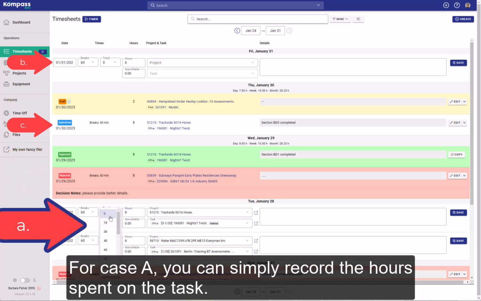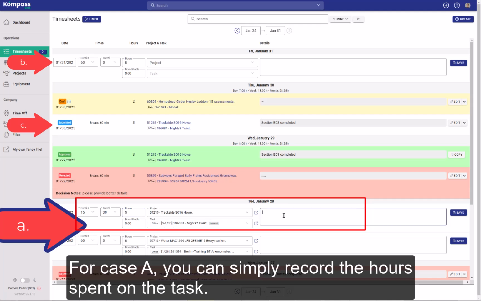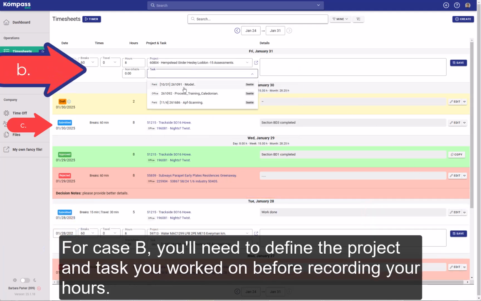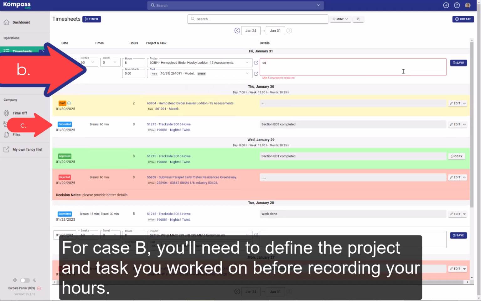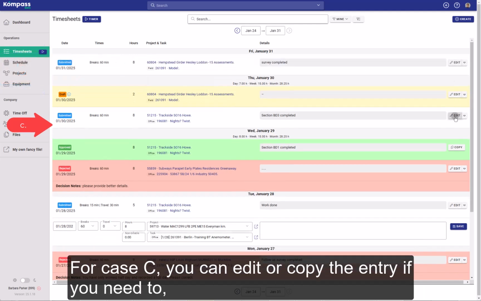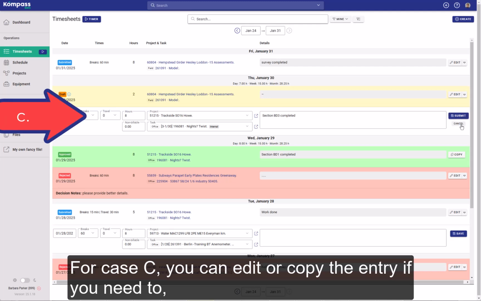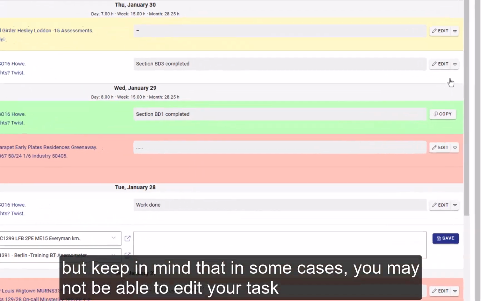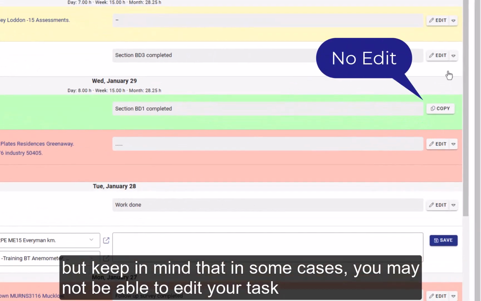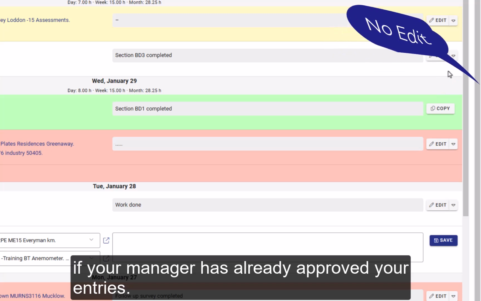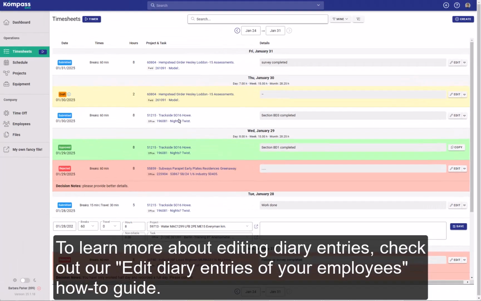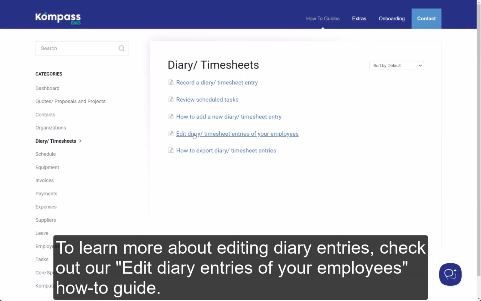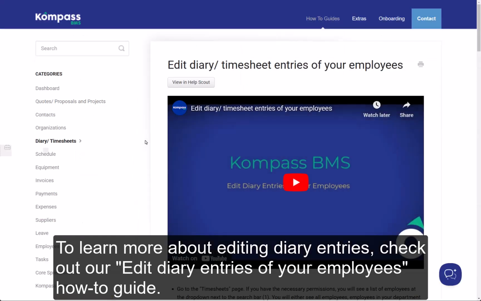For case A, you can simply record the hours spent on the task. For case B, you'll need to define the project and task you worked on before recording your hours. For case C, you can edit or copy the entry if you need to, but keep in mind that in some cases you may not be able to edit your task if your manager has already approved your entries. To learn more about editing diary entries, check out our Edit Diary Entries of Your Employees how-to guide.